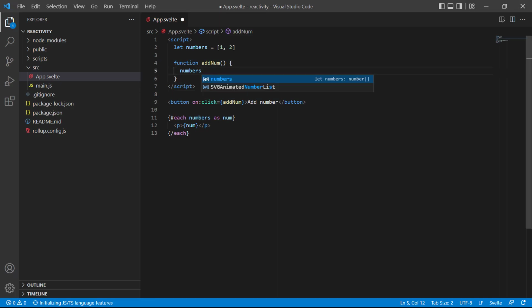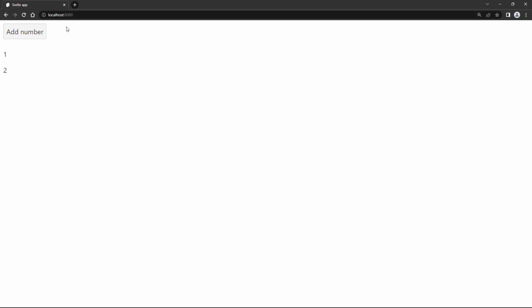So, we'll remove the push method and assign a new array. Then we'll copy the original array values into the new one with spread syntax. Finally, we can add the number we tried to add earlier. If we go to the browser and click on the button, it adds the extra number and shows it below the other two. So, Svelte was able to register the update because of the assignment.